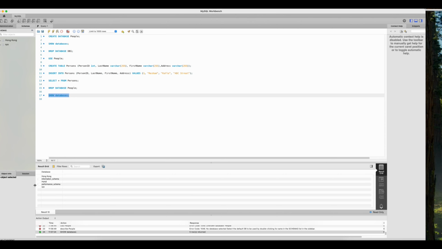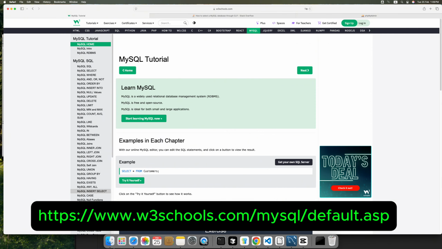This is just a scratch of MySQL. To learn more about MySQL, please head to https://www.w3schools.com/mysql/default.asp.